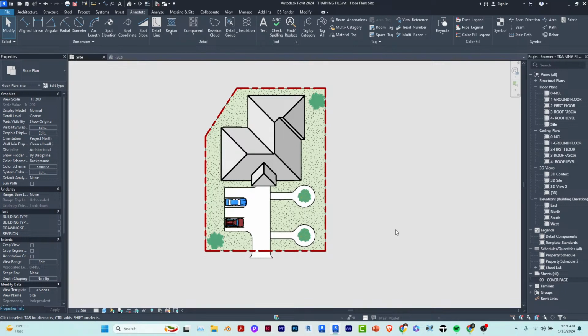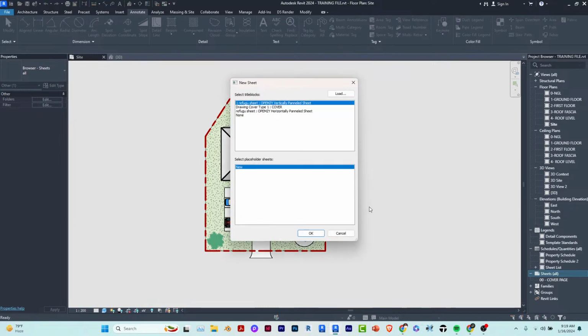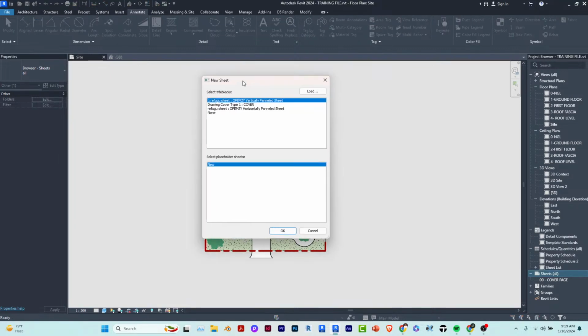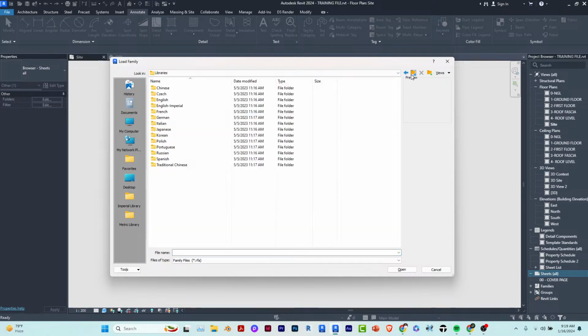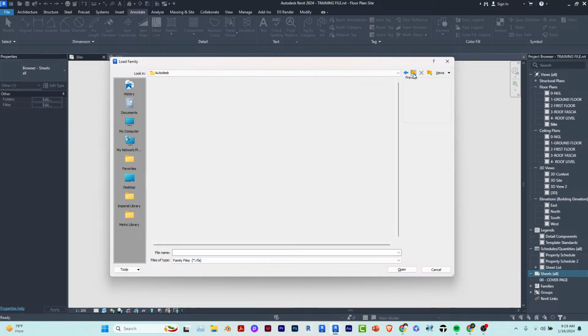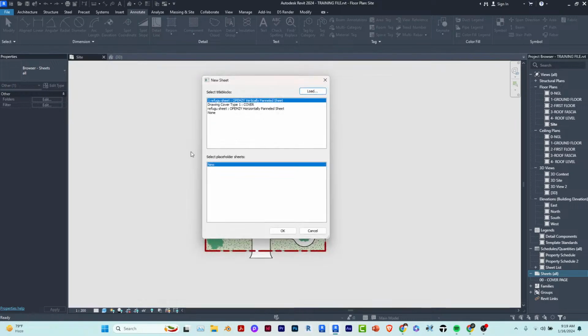So let's begin with the first thing, which is to design our sheet. Under Sheets (All) in the Revit project browser, right-click and select New Sheet. You might decide to load in sheets you've designed previously, or load from your library sheets that you had in other projects. For now, I'm just going to focus on the sheets I have here. I'm going to use the horizontally paneled sheet.